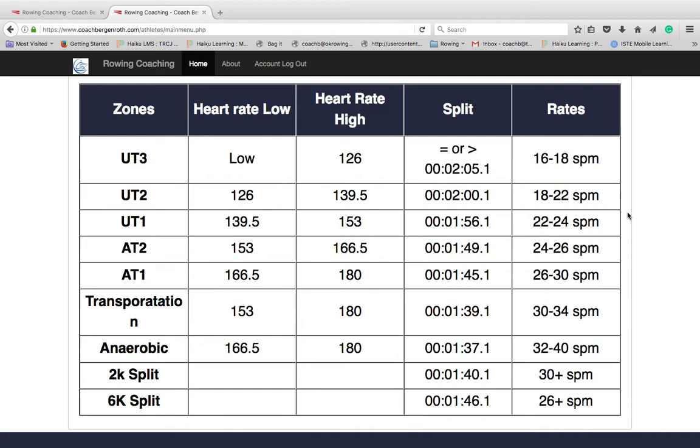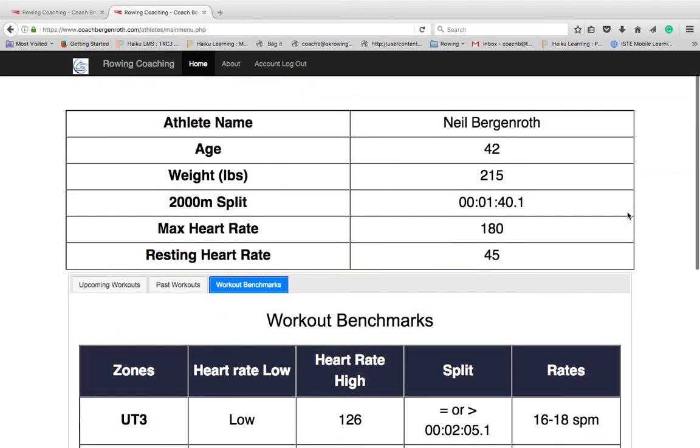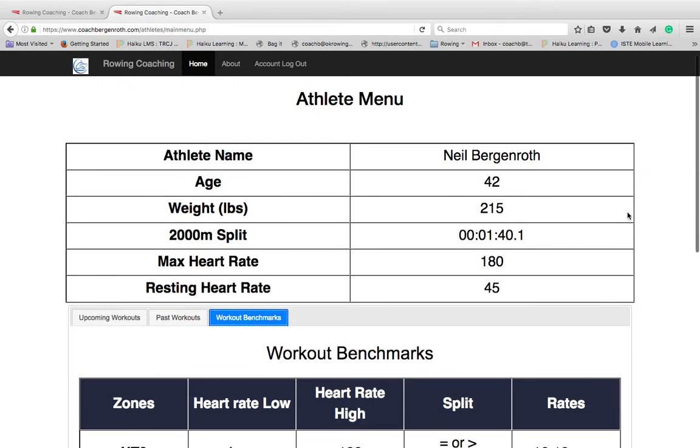What's your 2K split? What's your 6K split based off your 2K split? So it just gives you some information on what heart rate zone you should be training in, and that's really helpful over time as you're doing the meters, so you don't overdo it, and you're training in the right zone, you're training effectively. And so that's the athlete side of things.